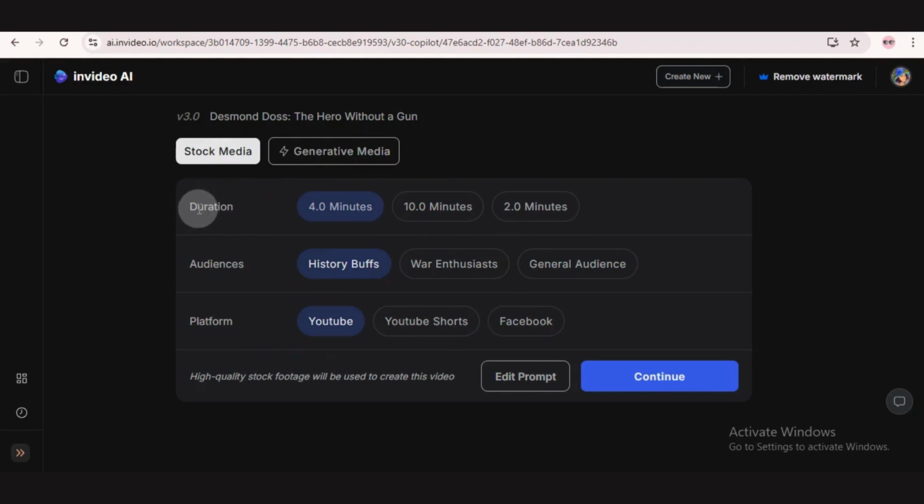Next, we'll select the duration. The minimum available is 2 minutes. Since we can upload 2-minute shorts, we'll select 2 minutes. However, you can also create 1-minute shorts if you want. I'll show that later, so make sure to watch till the end. You can also use a longer prompt to make a 10-minute video. In the paid version, you can create even longer ones. I'm selecting 2 minutes here.